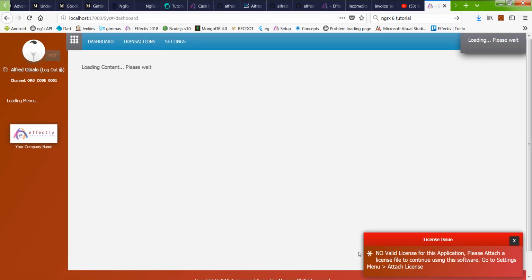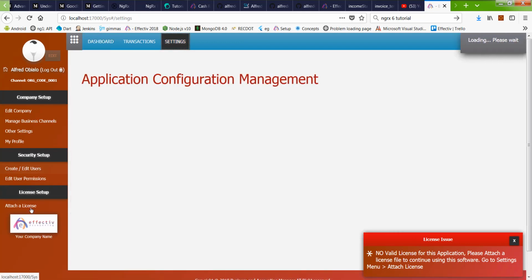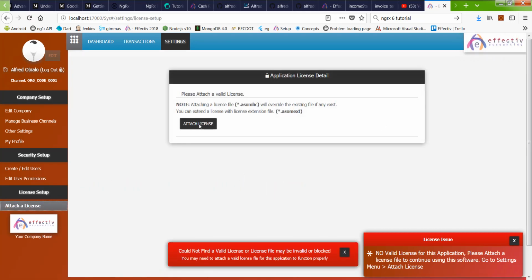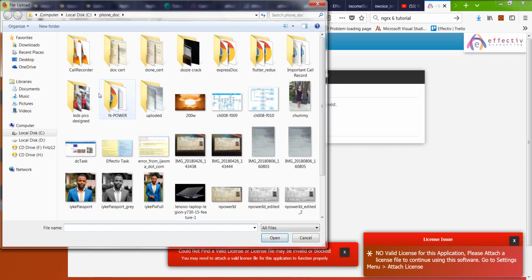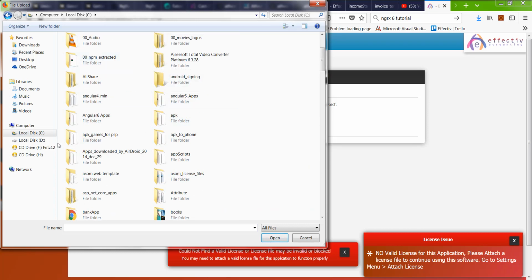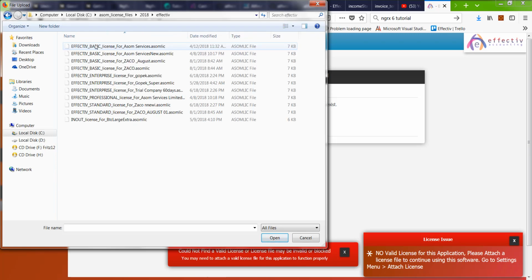Now what you see here, it says no valid license for this application. Please attach a license file to continue. So you have to go to the settings, where we have the attach a license, and attach a valid license to your own copy of Effectiv. So I have my licensing folders. I have a license I created.